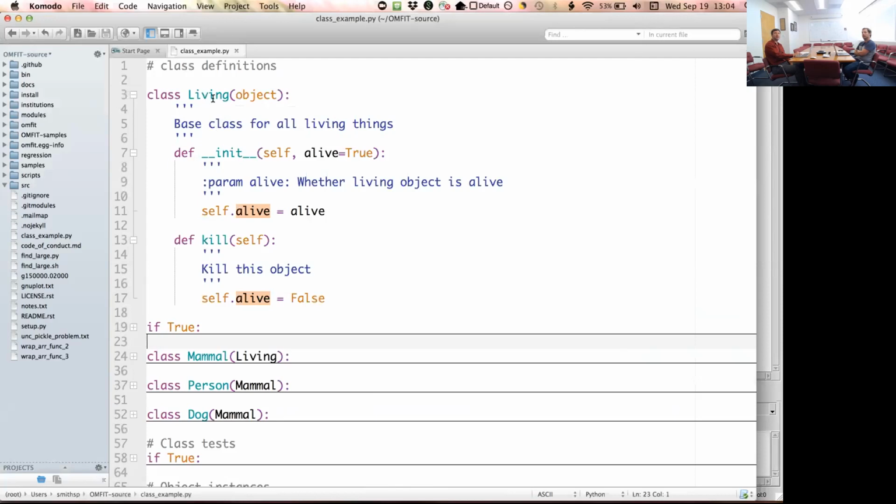So we started with a very simple class here. This class is just called living. It inherits from the Python base object, which you should do for all classes. And we have some doc string here that tells us what this class is about. And then we start to define the methods that define this class. So every class has a very special method called init, __init__. And that method is always called when you instantiate a new object of that class type.